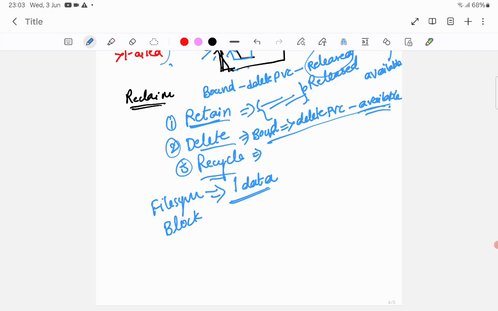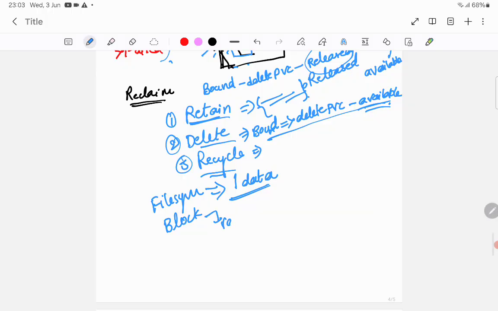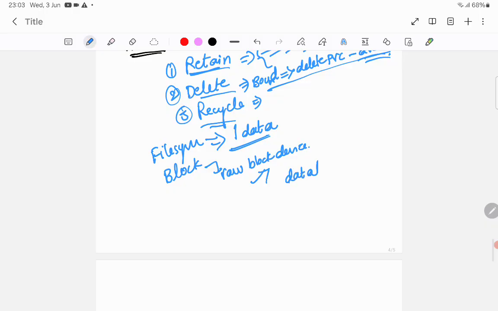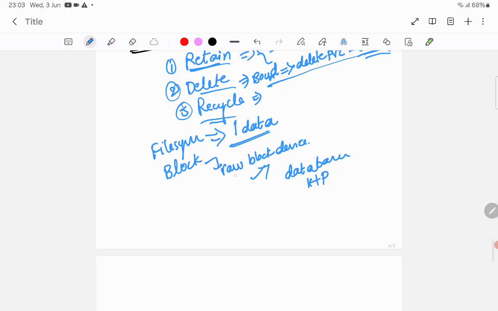Whereas block storage means a raw block device will be exposed as the storage, and the application will manage and use this block device directly. It is common for databases and any high performance workloads. So these are designed basically for storage systems like databases and high performance workloads.